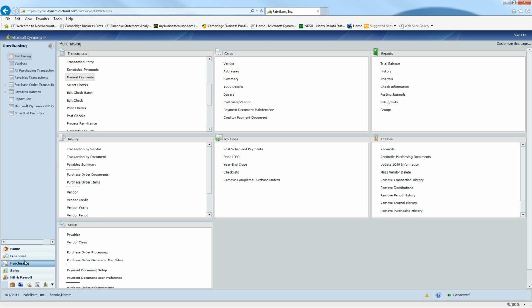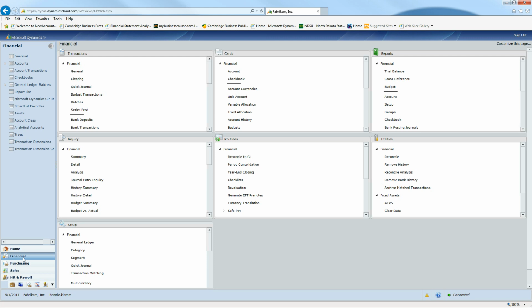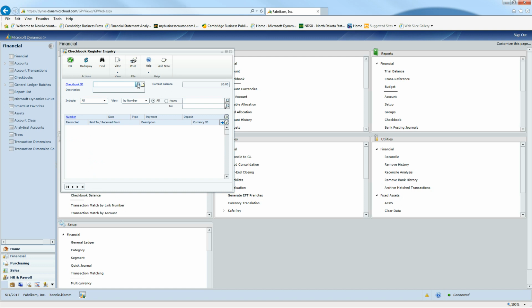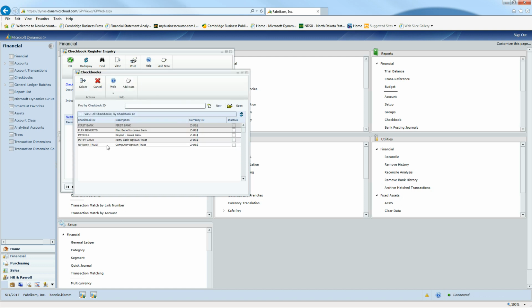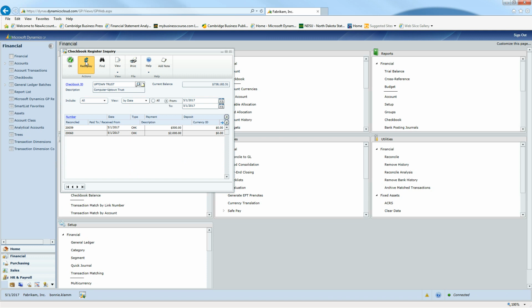So I want to look at the check register first. So I'm going to go to Financial over in the navigation pane. And then I'm going to go to the Inquiry group and just scroll down a little bit until I get to the checkbook register. The checkbook ID is the Uptown. I will select that. And we can see there's been quite a few entries, so I want to look at the entries by date. And my payment was on May 1st, so that's what I'm going to filter for, and I will redisplay.